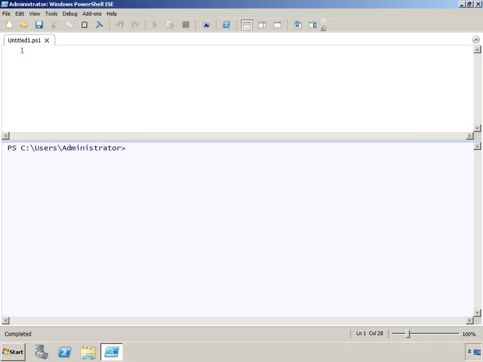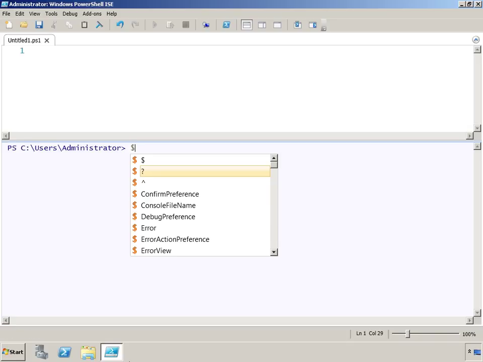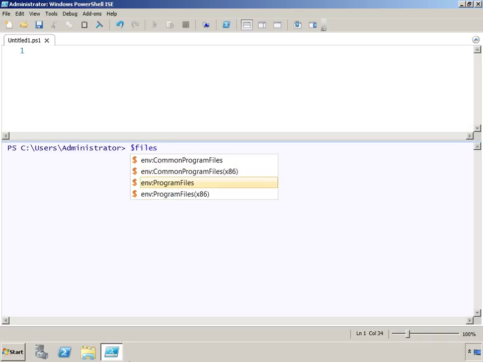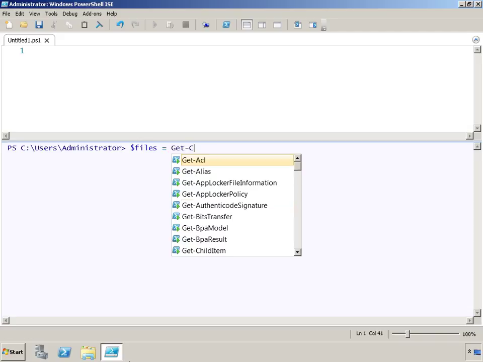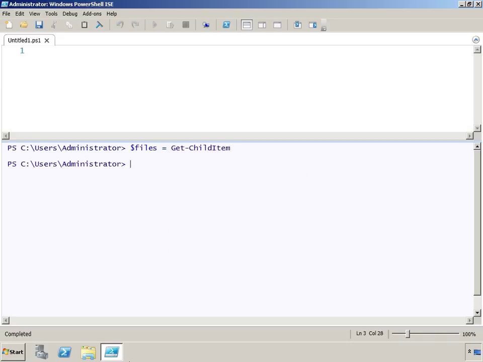Alright, so let's start off by looking at foreach. What I'm going to do is get a collection of files by using the Get-ChildItem command. This is going to give me the folders and files that are in C:\Users\Administrator. So we'll say Get-ChildItem, and now we're going to loop through this collection and write out the name of each file to the console.